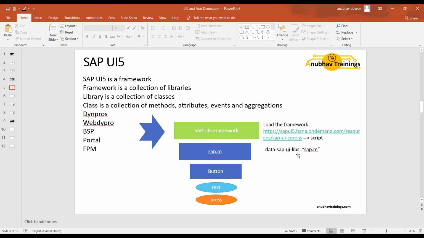Now, once that's done, in the next step, what we're going to do is create an object of this class. To create an object, the syntax we use is the new keyword. Just like in any other programming language, you need to create an object using new and the class name. So here we will say sap.m, which is the library, and this includes a button class. So that's my class name.